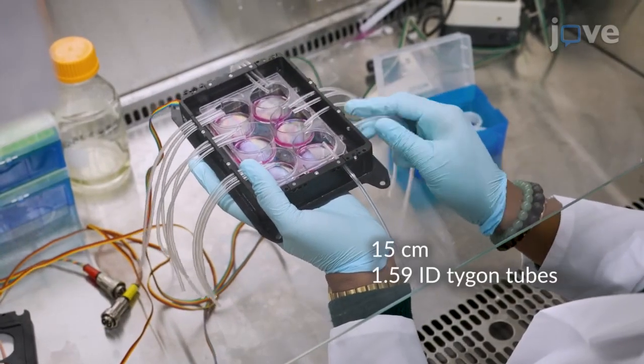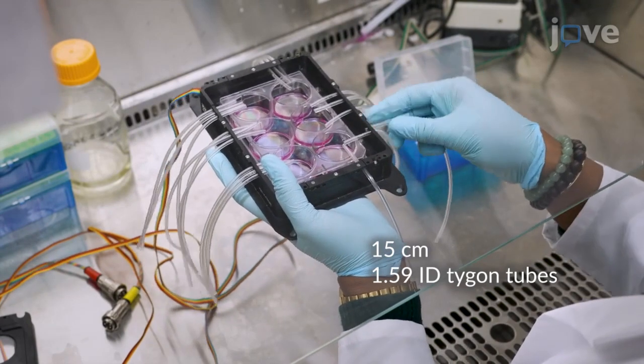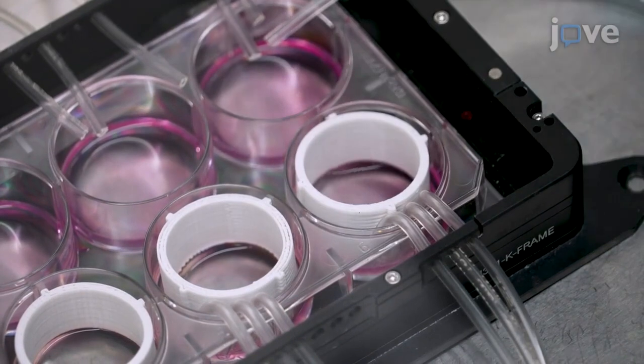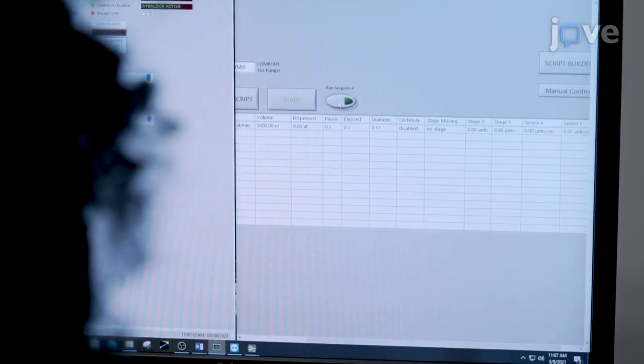Insert 3 pre-cut Tygon tubes in each well via the embedded ports by flushing the tubes to the well walls and secure them with custom 3D printed rings. Prepare an integration software script for pump withdrawal.